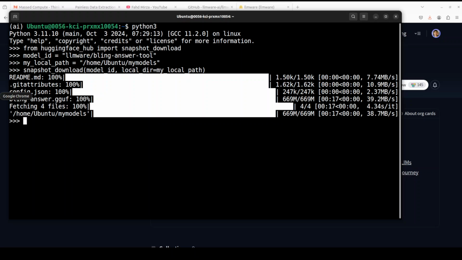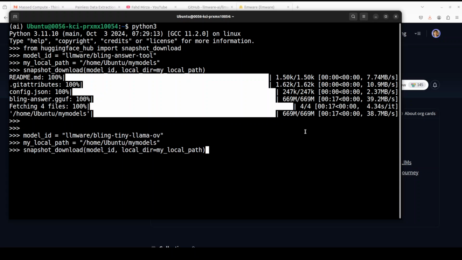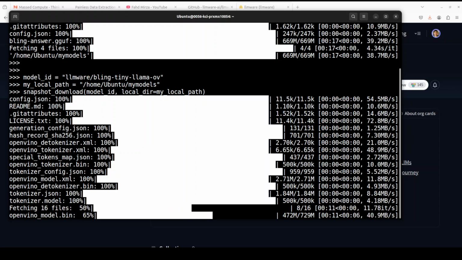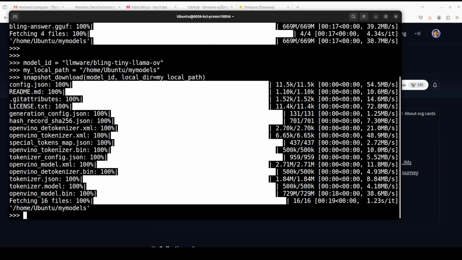Let's also download another model, which is LLMWare Bling Tiny. And I am just going to put it again in the same directory where I'm downloading other models. So you see, this model is again not that big, just 729. And this Bling Tiny Llama OV is also quite performant. It's a very small, very fast, fact-based question answering model, which has been designed for RAG with complex business documents. And that is what we are going to test out.